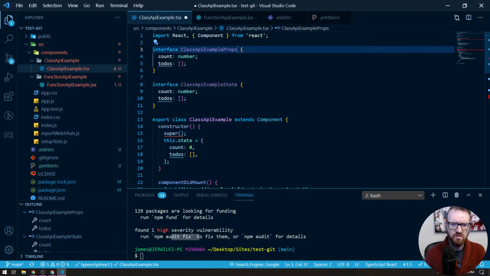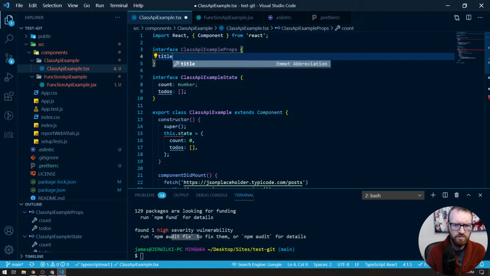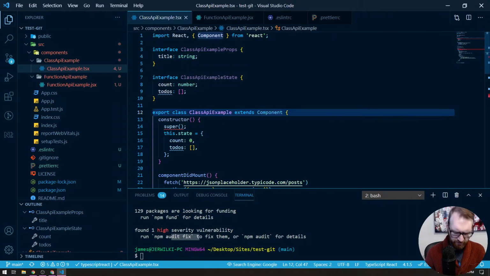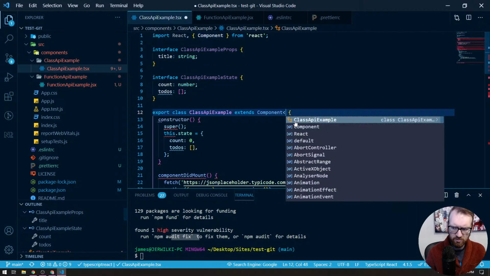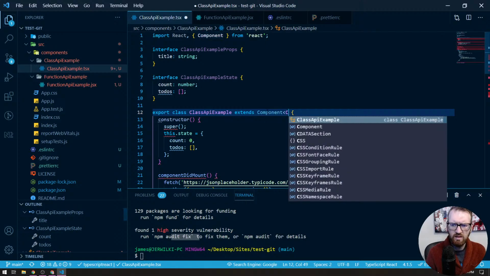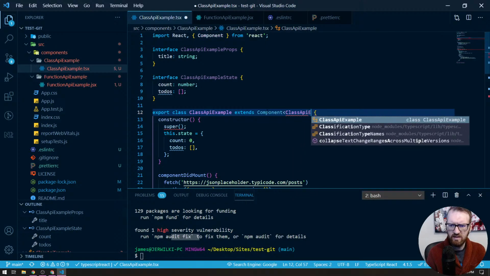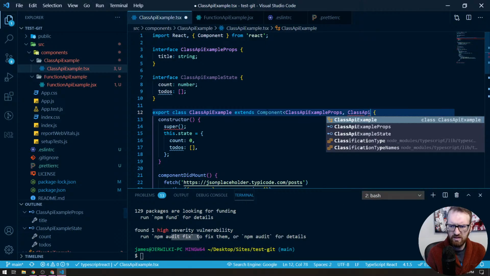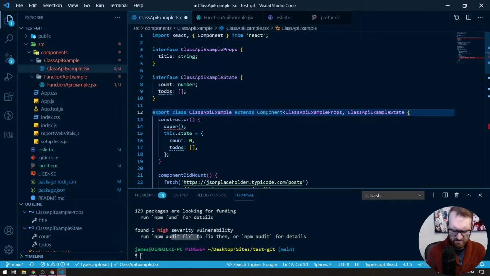This will be our props, and you saw below that we had a title. Our title is also going to be a string, and our component wants our props. And so now if we hover over this here, you'll see P equals an object and S equals an object. So that's our props and our state. So our component should be using class API example props and class API example state.